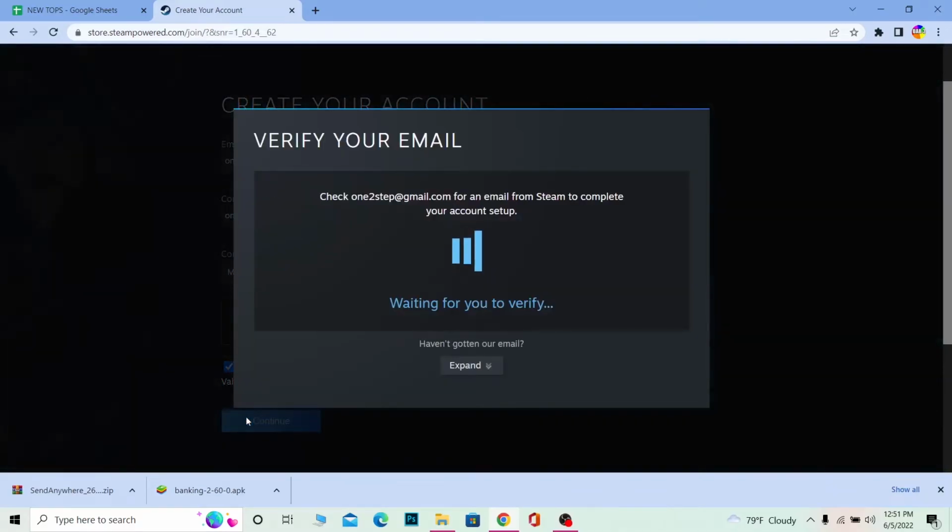On the next step, it's going to send a verification link to your email. You have to go to your email, whichever one you typed. So I typed one, so I need to go to this mail. After I go to this mail, I click on the link sent by Steam. Then basically Steam is going to know that I'm the owner of this mail.